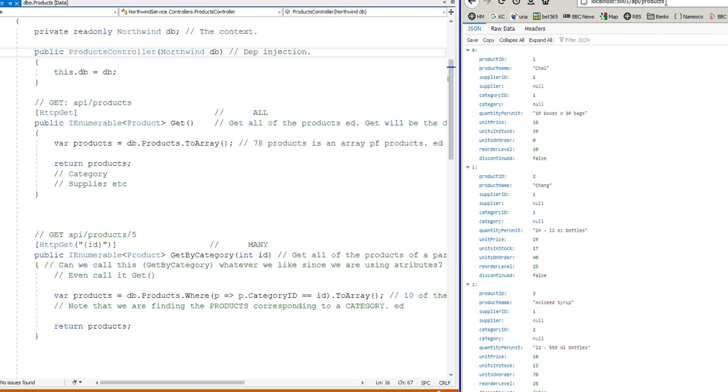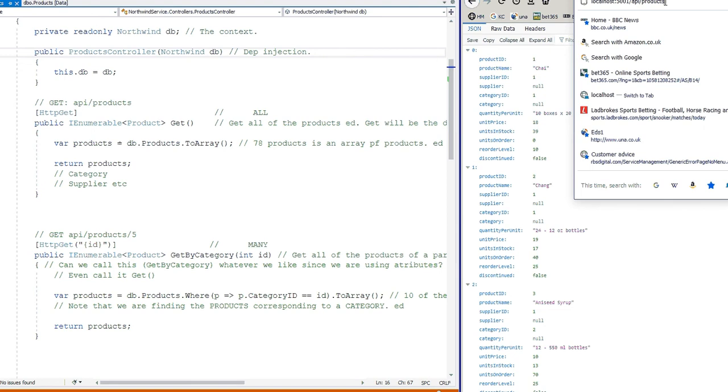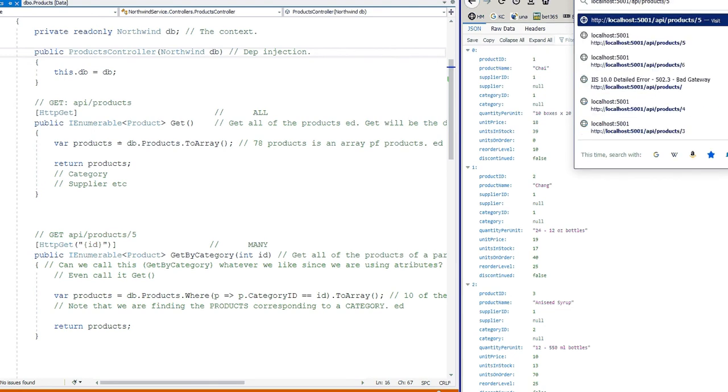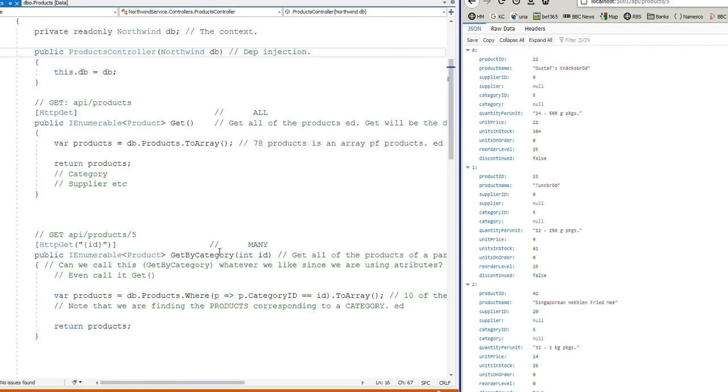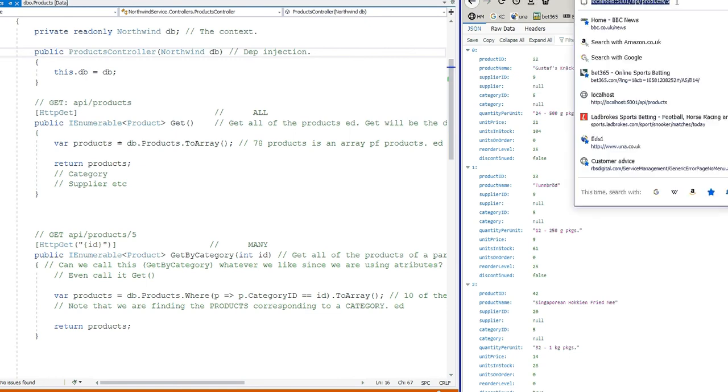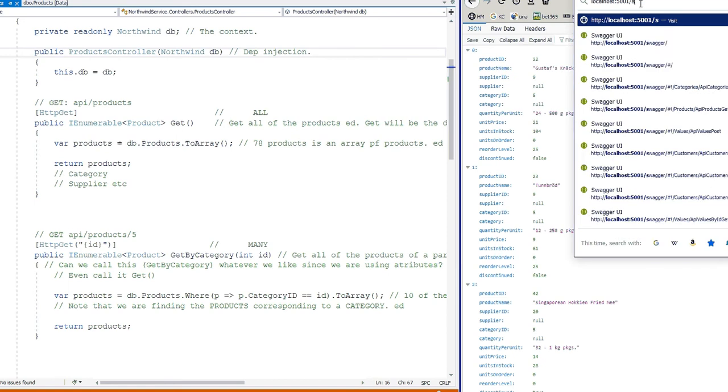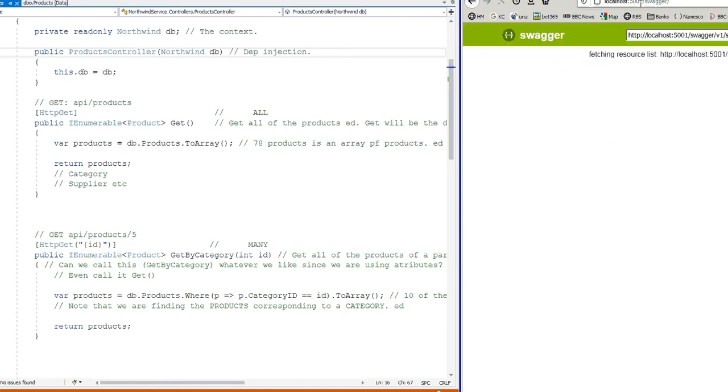In the last video we accessed the products table by typing into the URL where we accessed all of the products, and then we used an ID to find those particular products with that particular category. And I also showed you how we used Swagger to do exactly the same thing.